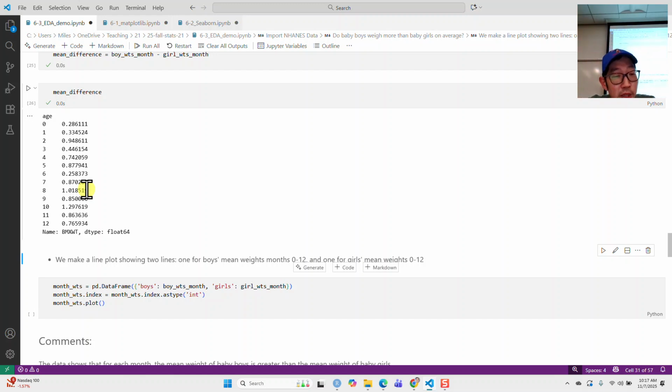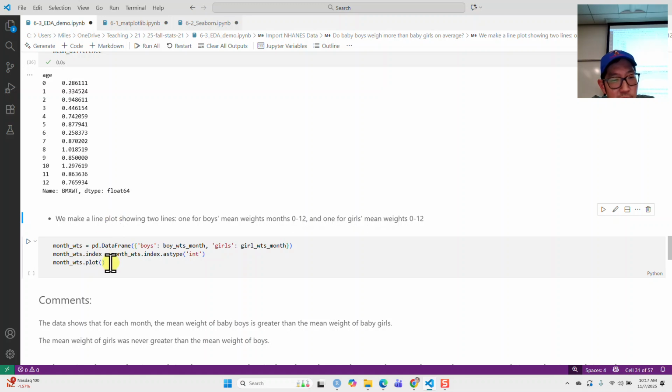Anyway, maybe we want to create a plot. So what I'm going to do is combine the two series together into a single data frame.